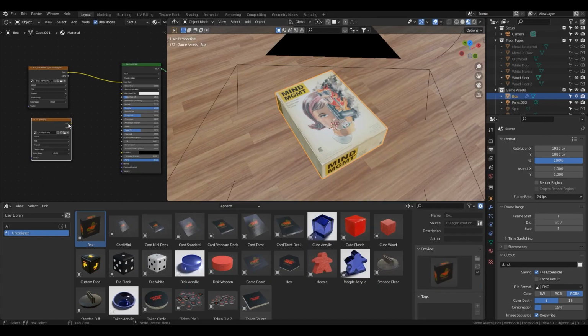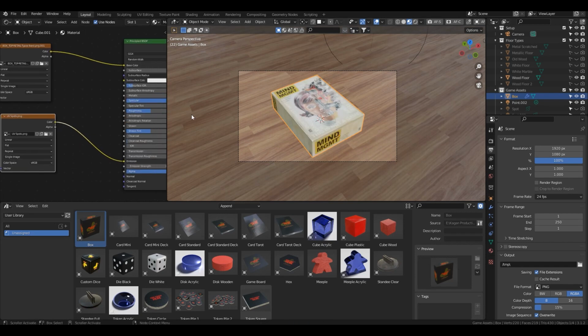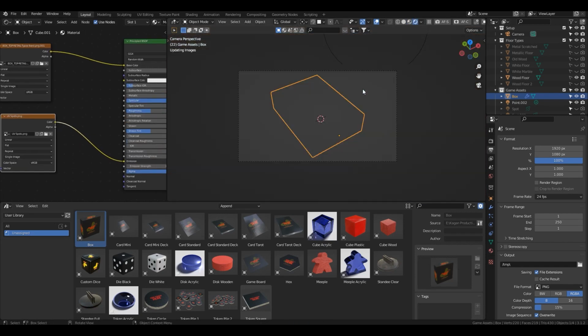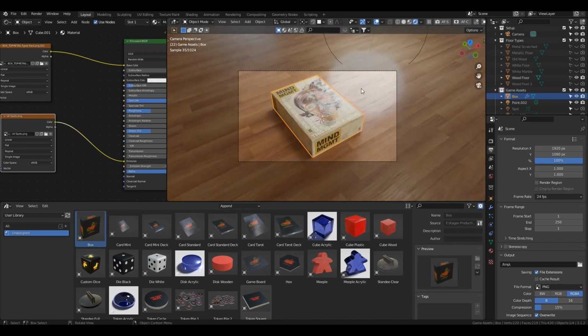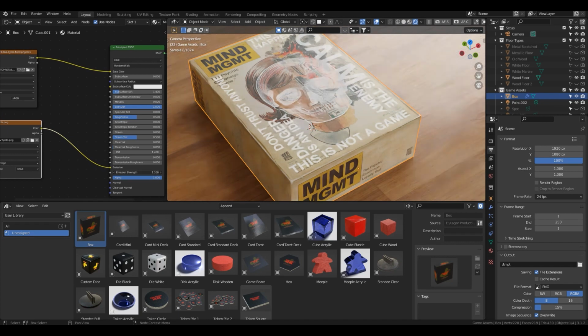Now there are two methods to do this. One, if we really want it to stand out, we can connect it simply to the emission node. Let's switch to rendered view. This way it will really shine out if this is the element you would want to focus on.